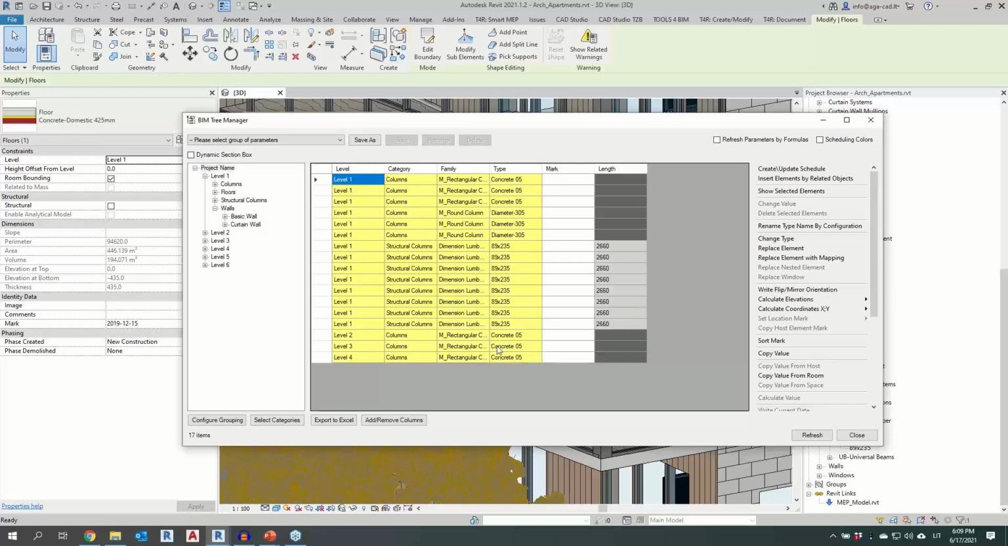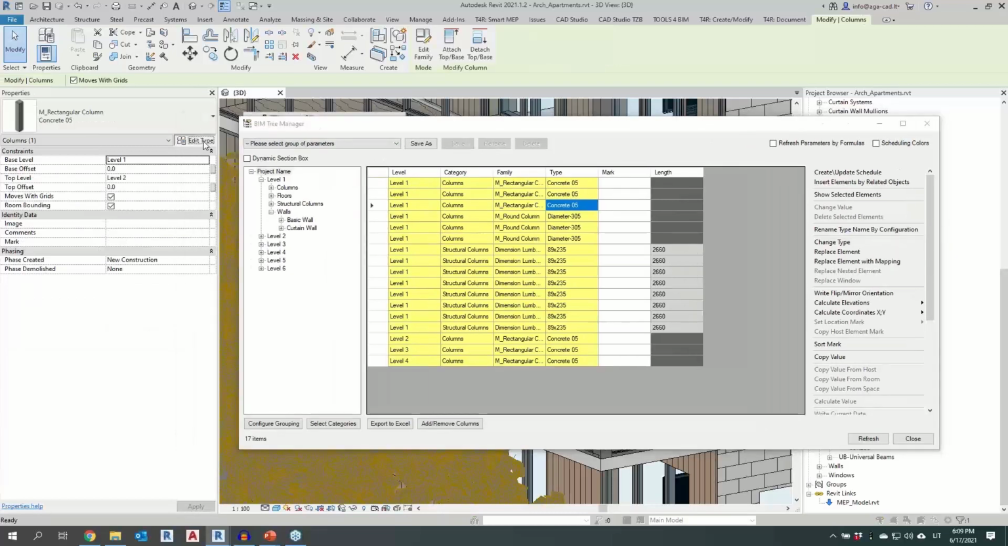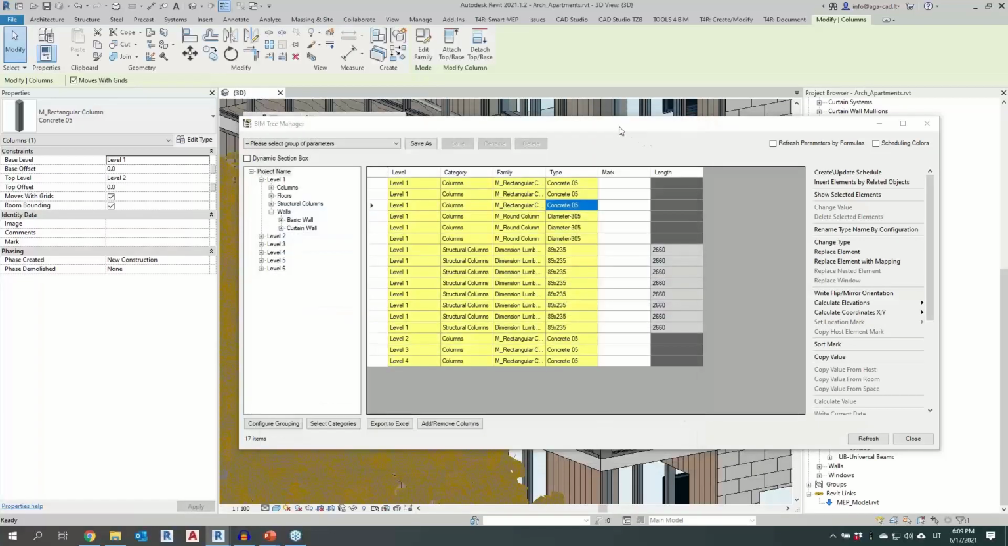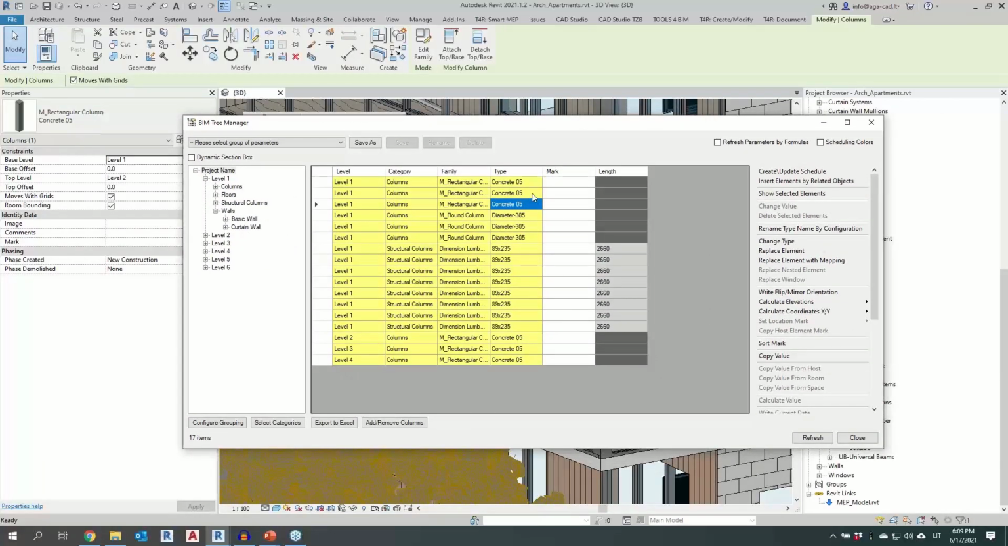You can see that there are some architectural columns and some structural. And the biggest difference between those right now is that structural columns types are named according to their size, while the architectural columns have some almost random names. I'm sure it's not random, it's diameter 305, so that makes sense. And concrete 05, it has depth and width of 500 millimeters. Maybe that made sense in the beginning of the project, and now we would want to standardize all the type names, and we can easily do that.